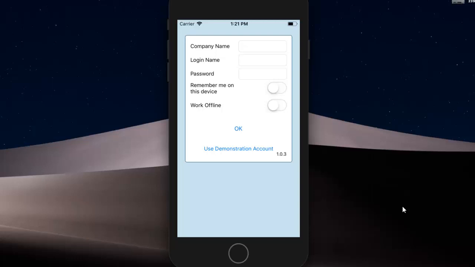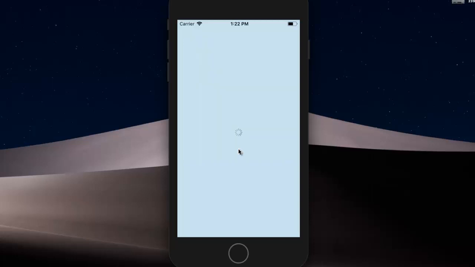In this video we're going to take a look at a few of the features of the new iPhone app for RentHQ. This is very similar to the Android version of the same app. You'd use the same company name, login name and password to log in that you'd use on the desktop software. I'm going to use a demonstration account for the purposes of this video.